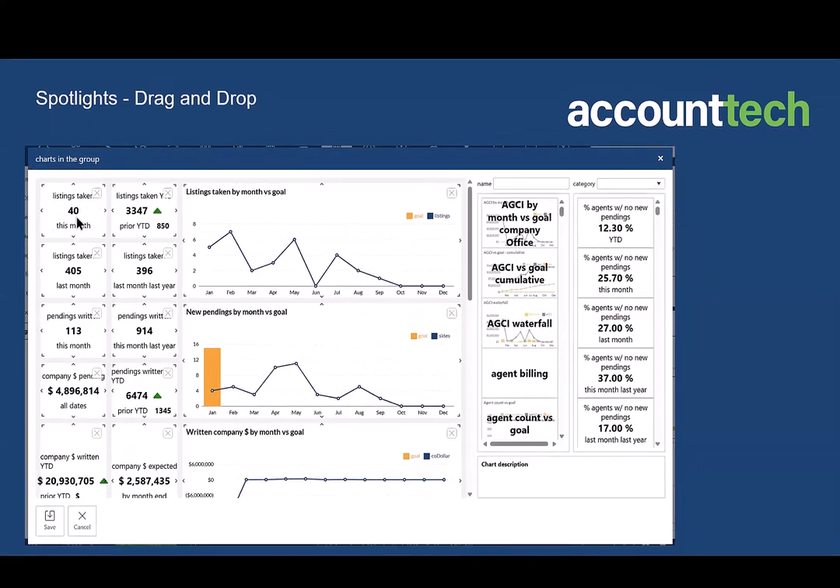So this is the Spotlight Designer. On the left-hand side, I can see what is currently in this particular spotlight group. And on the right-hand side, I can see what items are available to put into the spotlight. Or if I have certain items in the spotlight that I don't want, I simply take them and drag and drop them over to the right-hand side, and that will take them off of my screen. So the next time I come in and look at my spotlights, that would no longer be there.